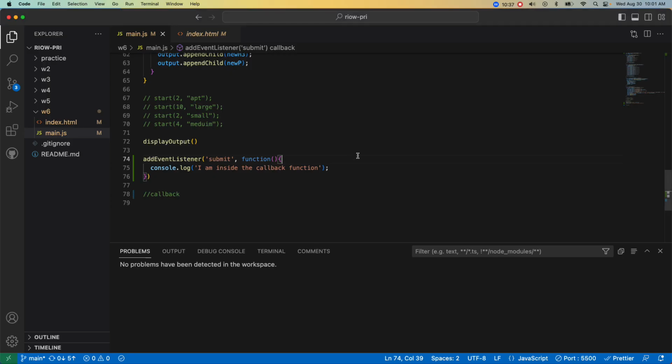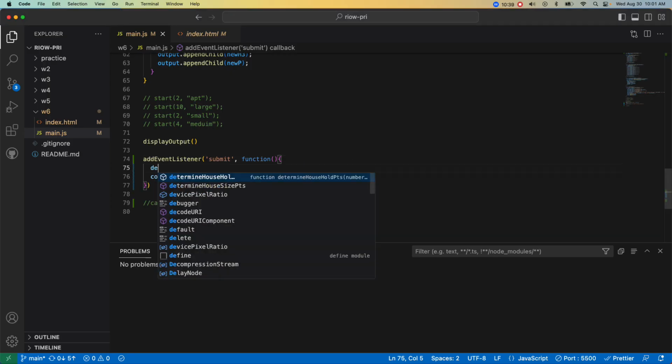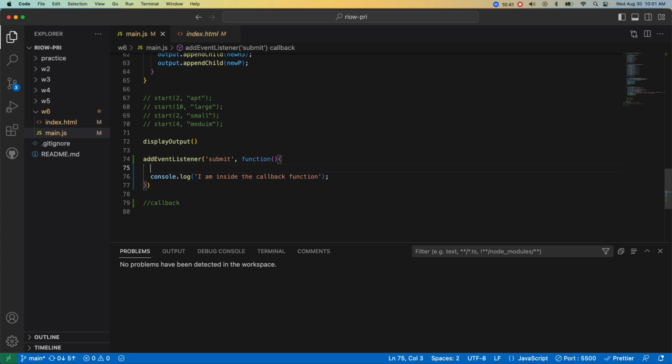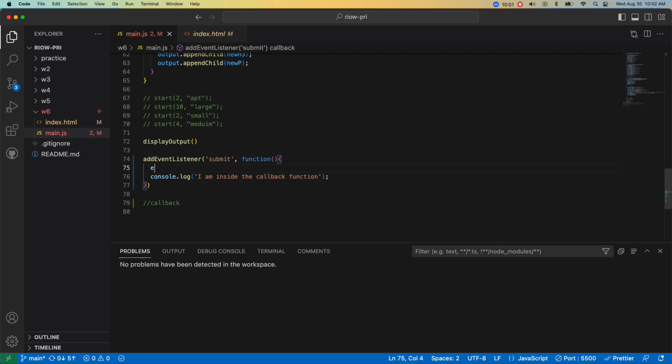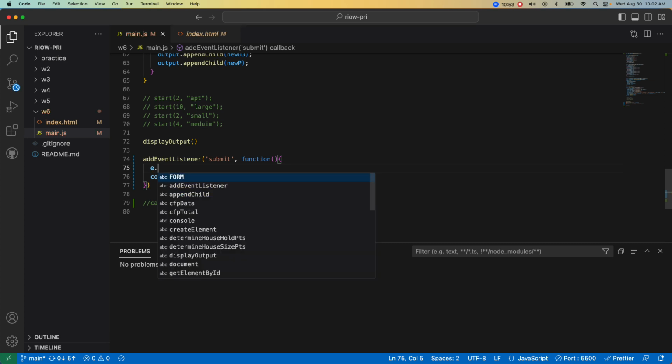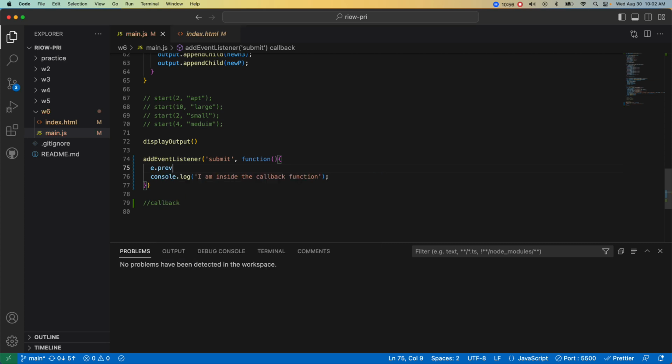So what we need to do is inside of our callback first tell it, hey, listen, we want to stop that default behavior. So I'm going to write something here and we'll talk about it. There's different ways. e.preventDefault(), okay. So e is for the event itself, and I'll show you that in a minute.